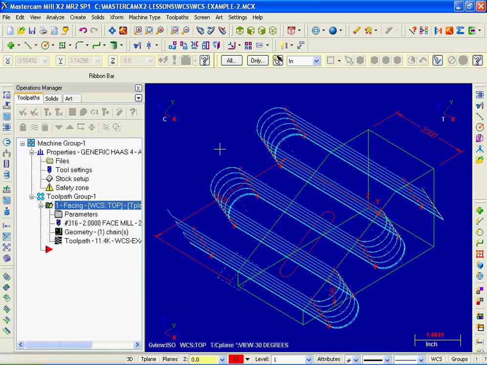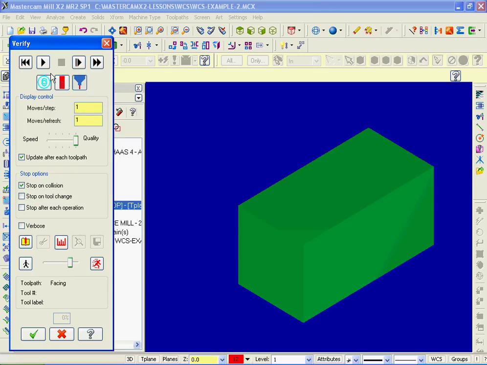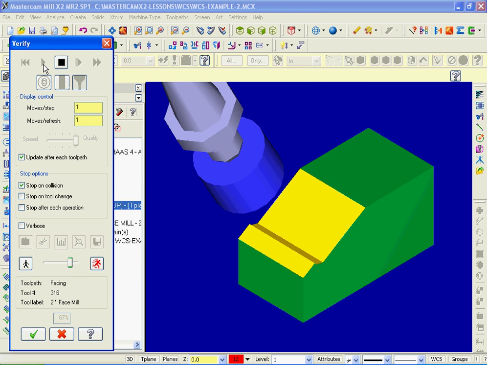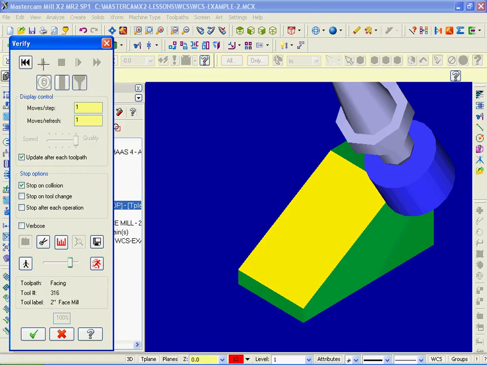Now I'm going to click Alt-T on my keyboard just to turn the display of toolpaths off. Let's go and verify what we've done. I'm going to click on verify. I'm going to click play. And there's our facing operation. Looks good. Going to pick OK.